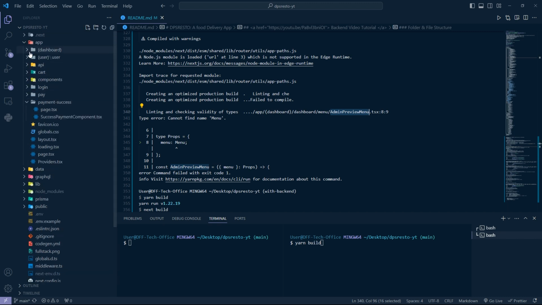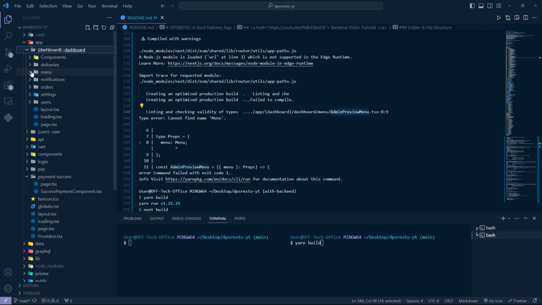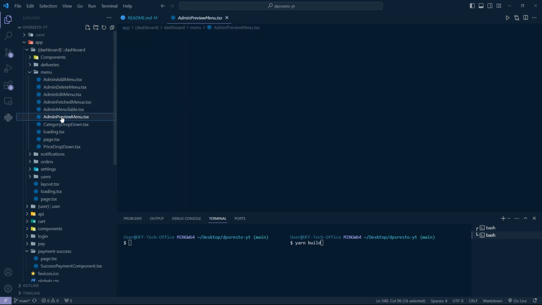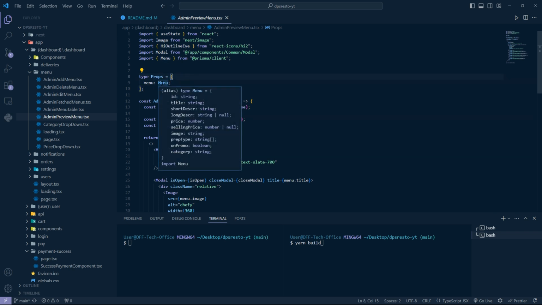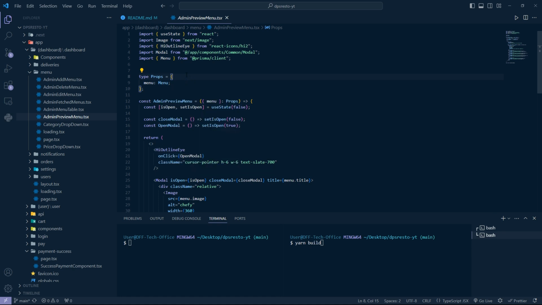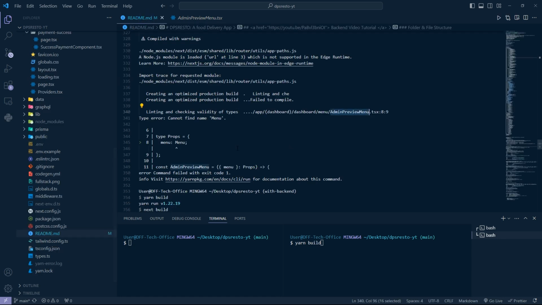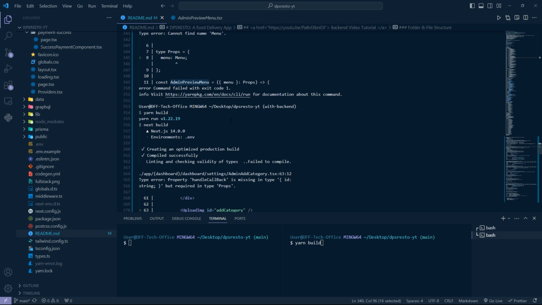So let's look at that. Let's go to the dashboard menu. So it's menu, then admin preview menu, just like here. It was giving us an error to say it cannot find the name of this Menu. So what you need to do is import that Menu from Prisma client. What I normally do is place my cursor where the type is, then I hit command dot on Mac or control dot on Windows, and automatically you'll be able to import this type. There are a couple of errors you're going to see, and they are just the same. It's a matter of types.